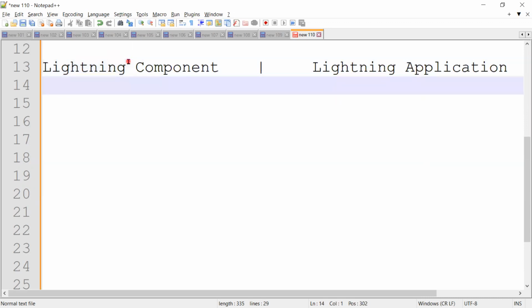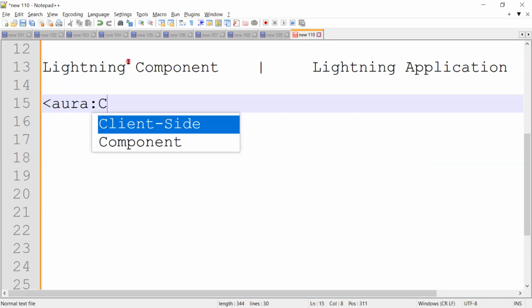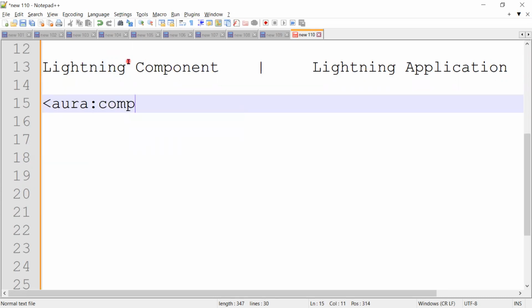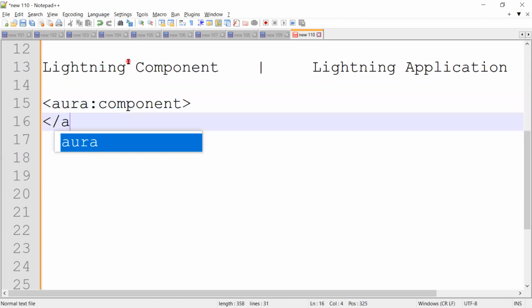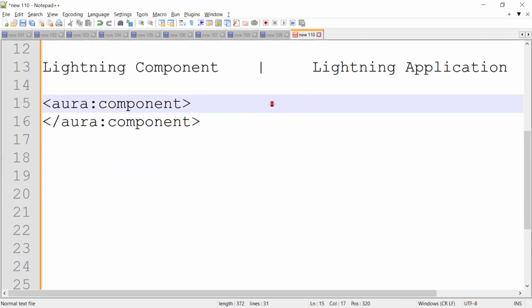Now, when we create a new Lightning component, what code will be displayed by default? Aura colon component. It starts with aura:component and ends with aura:component. How about in the Lightning Aura application?